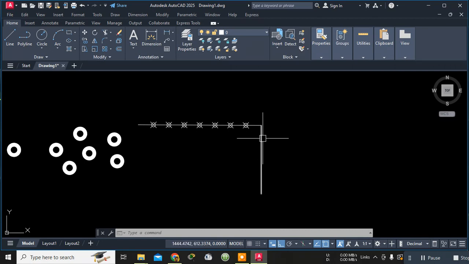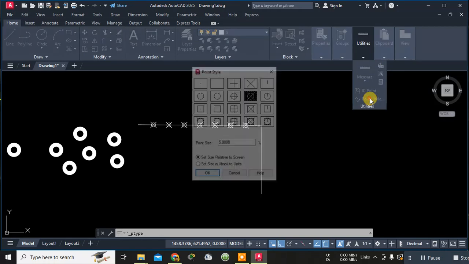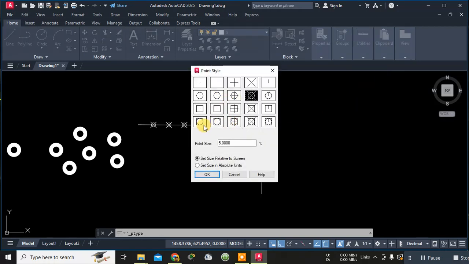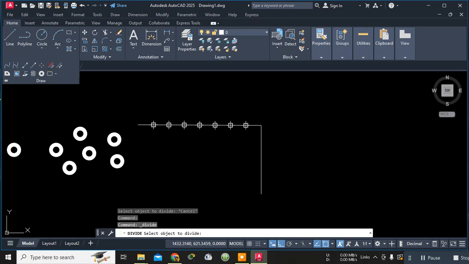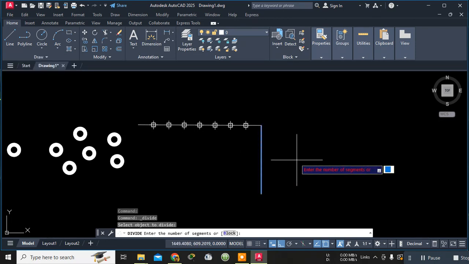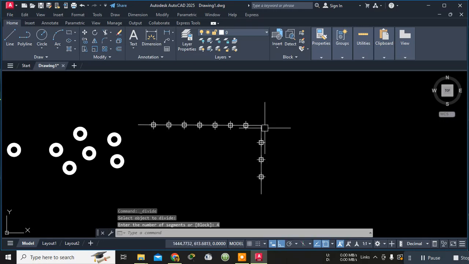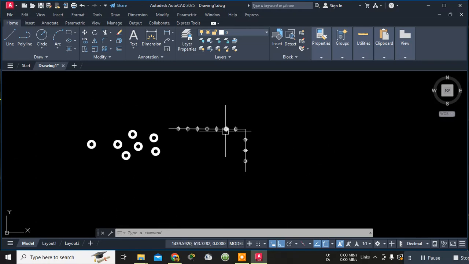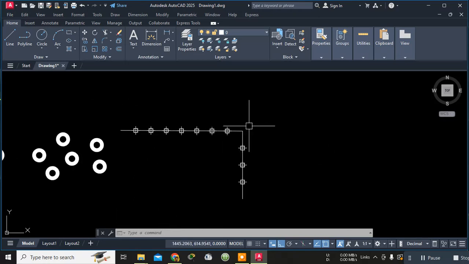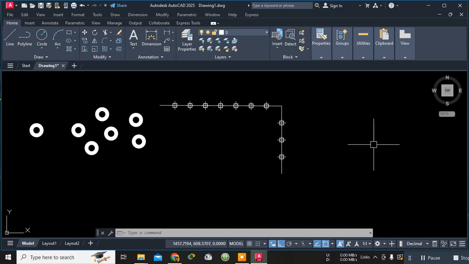Suppose I need to divide this line again, but I will select a different point style. So again go to point style and select a different point style. Suppose I select this point style. Here also it has been changed. Now again go to the divide option and select the object to divide. Suppose I divide it into 4 divisions, press enter. Now the division has been created. 1 2 3 4 divisions have been created. I hope it's clear to all of you in what manner we can divide any line.